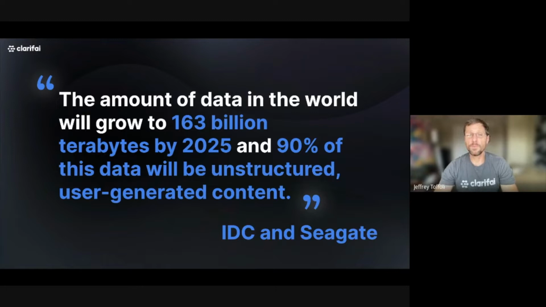To put things into perspective, I just wanted to start off with this often cited statistic that has come from IDC and Seagate Research. So the amount of data in the world will grow to 163 billion terabytes by 2025, and 90% of this data will be unstructured, user-generated content.